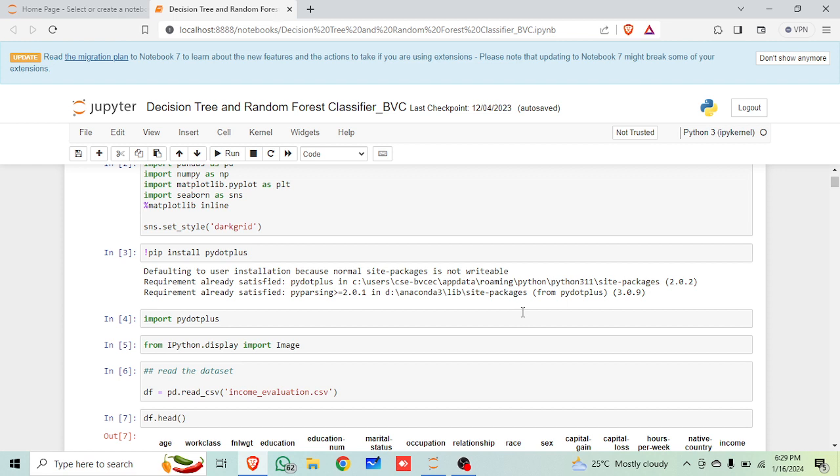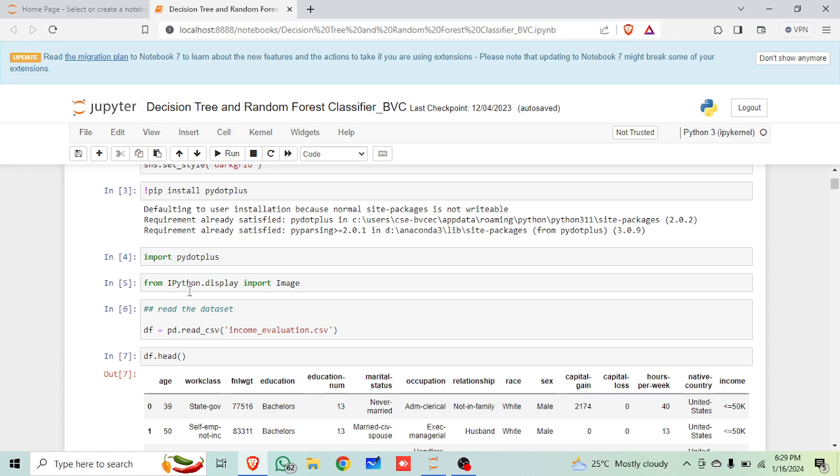So for pyplus also we can install, right? Then you can also import this pyplus. So import pyplus, okay, fine, it is imported up to 4, it is fine. Then, from IPython.display import Image, right?